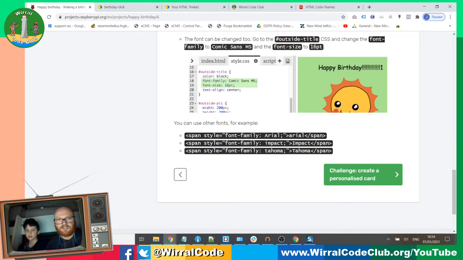So, you can use other fonts, for example Arial, Impact, or Tahoma. If you come back later, you can have a play around and change the fonts. We're running out of time, so we're just going to carry on with the project for now. We're not going to stop and do these side things.